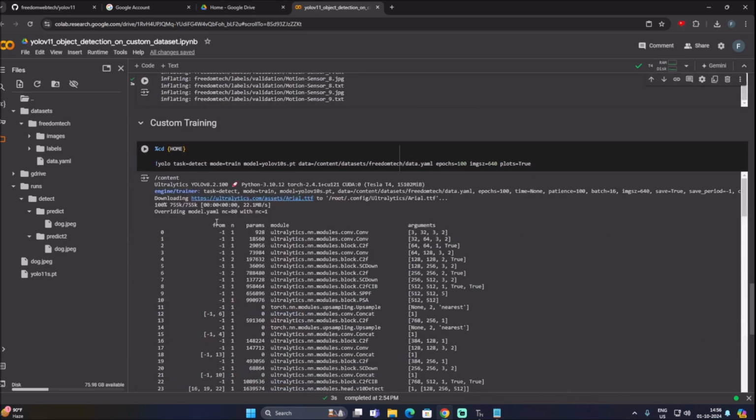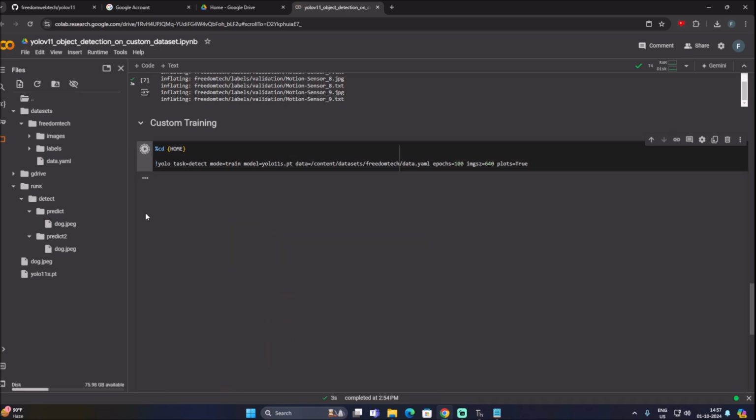Just scroll down, and now we will start our training. Here again we want to mention our model, which is the latest model YOLO11, not YOLO V. Remember this: YOLO11, and then s or n, whatever model you want to select. So yolo11s.pt and the data.yaml file from the freedomtech folder, epochs 100, and image size 640. Done. Now let's run the code.